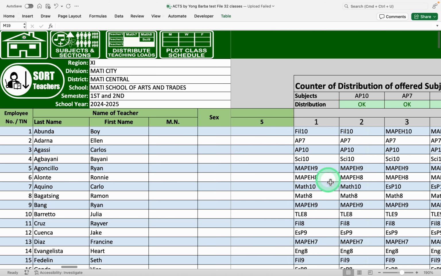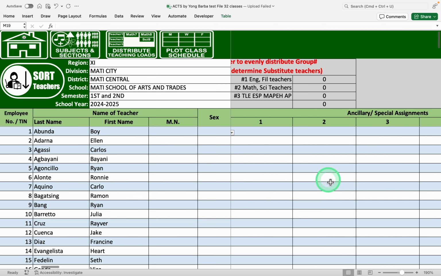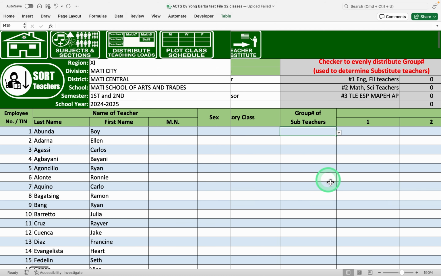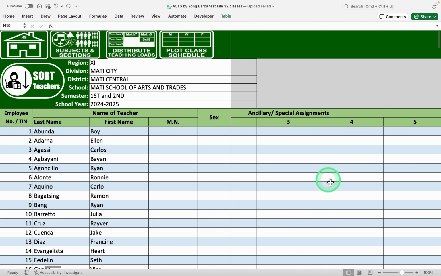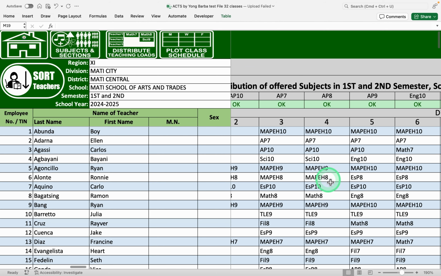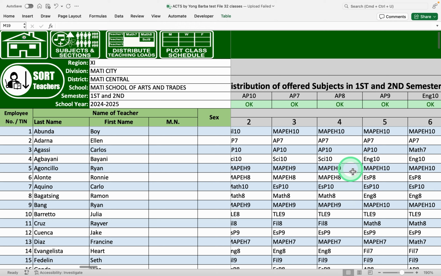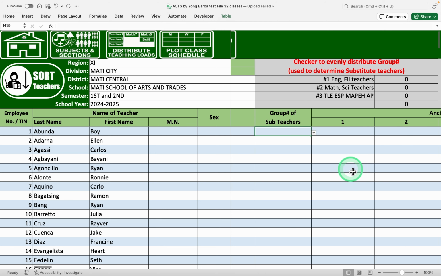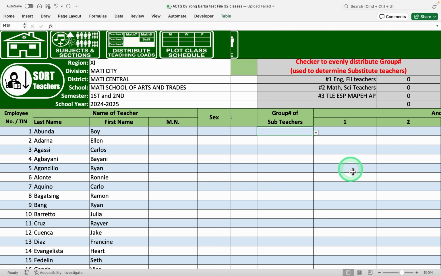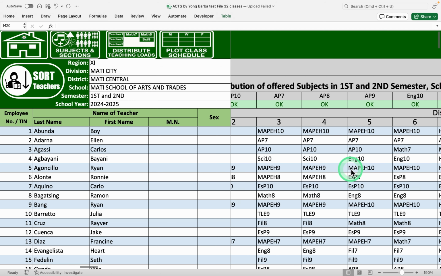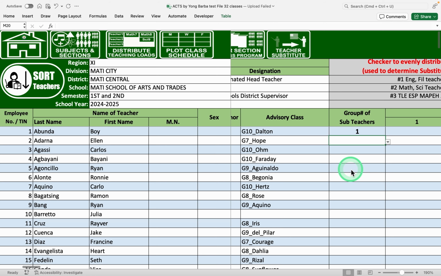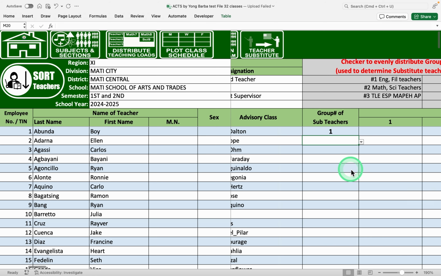In your case, you know your teachers, you know their teaching loads. In my case, I just made up all the names of these teachers, so I don't know them. I'm not familiar with them. So I'll be scrolling through their distribution of subjects from time to time. So for Bunda, he is teaching MAPE, Filipino. So I'll just give him group 1.